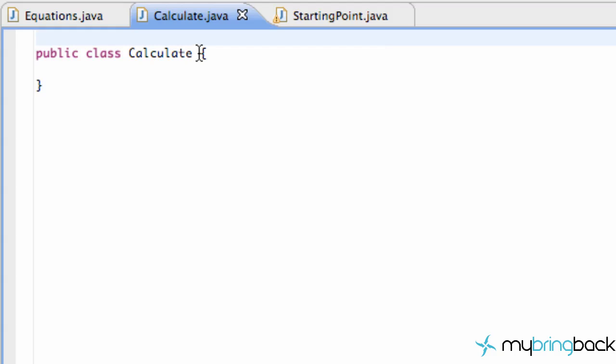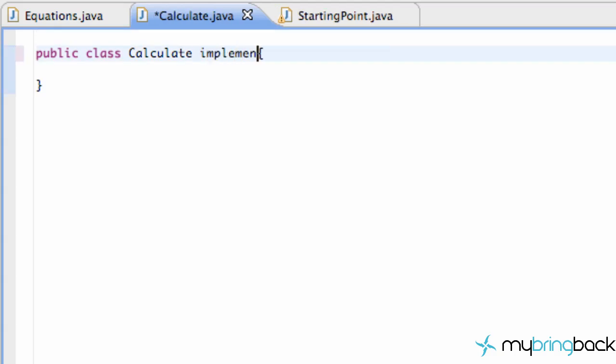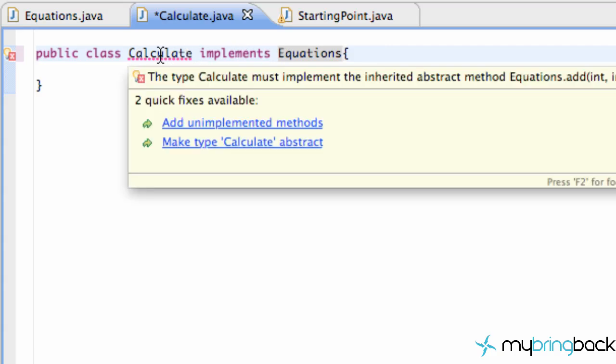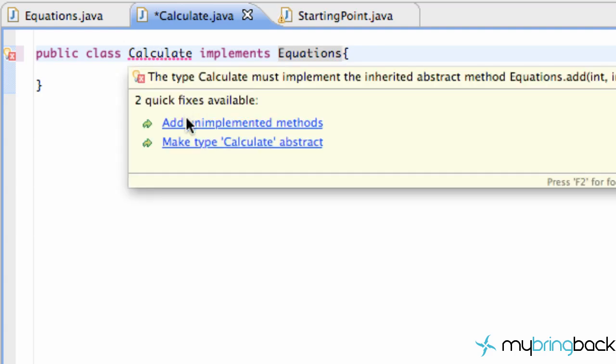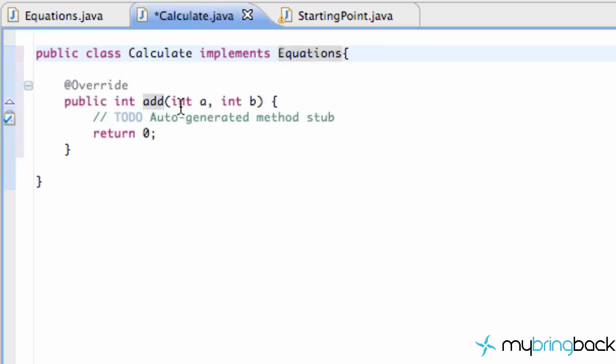Now we're going to go into our calculate class and say implements that interface. The interface was called equations, and there we go. We're getting an error because, since we're implementing, we have to add those methods. So we're just going to hover over and say add unimplemented methods, and there we go. We have a method with a plus b, and it has a return value. Because this doesn't say void here, we're returning an int value.